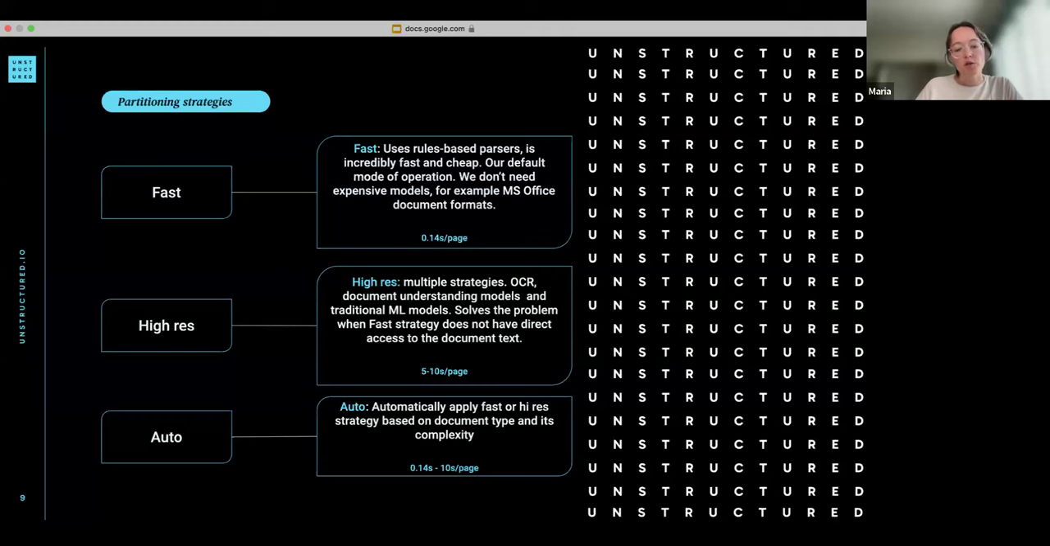However, if you have complex image documents, PDFs or PowerPoints, or maybe images, PNG, JPEG, with scans of certain documents, and those documents contain images and tables and other visual elements, and it's impossible to get the text out of them in an easy way, then you would need to use high resolution strategy, which is going to employ OCR models, document understanding models, traditional machine learning models to extract all the information out of those documents. So this strategy is going to give you the best quality, the best accuracy for complex image-based documents. However, the trade-off is that it's going to be slower than the fast strategy.